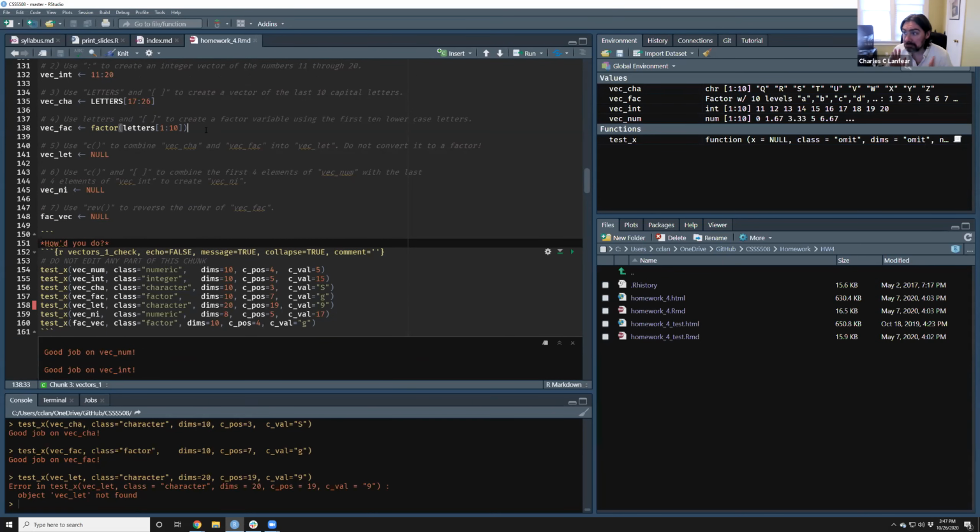Make sense? A little weird, but we're doing multiple things simultaneously. So the first thing it's going to do, it's going to take letters, then extract 10 letters from it, and then convert them to a factor. So it kind of works inside out.